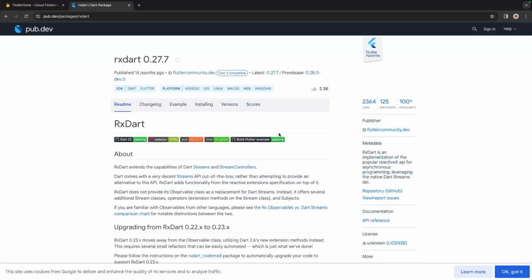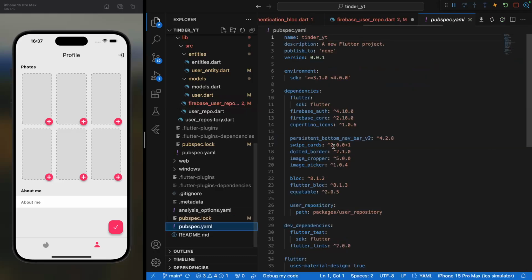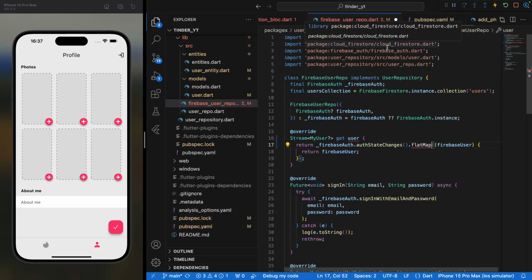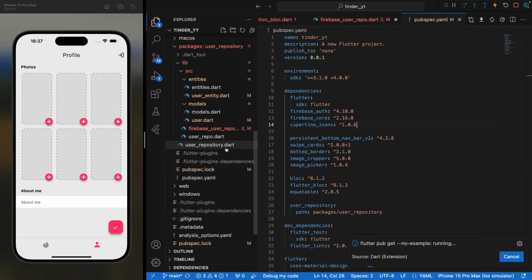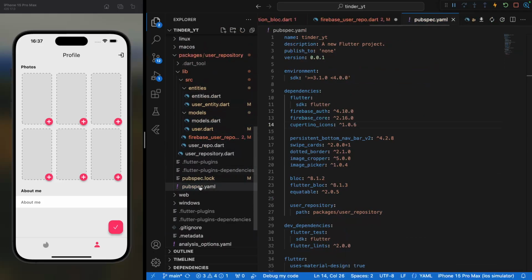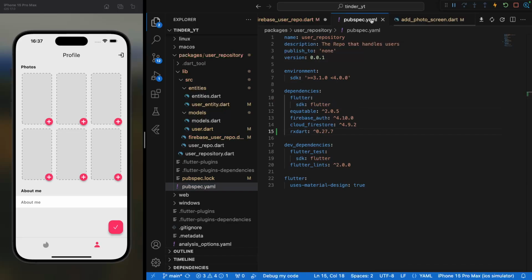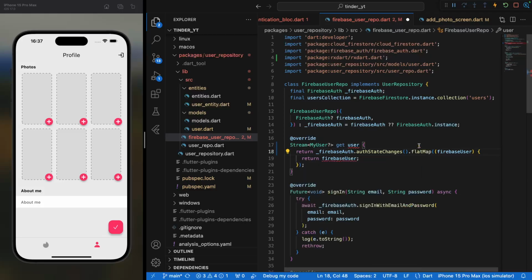As you can see, very popular, and it's basically for enhancing Dart's capabilities. And we're going to copy that and paste it inside our pubspec.yaml file. We're just going to paste it right here and save that. That's going to do a pub get. And inside our Firebase, oh yeah, well, I've placed it in the wrong pubspec.yaml file. I'm going too fast. I actually needed to paste it in the pubspec.yaml file which is under the user repository right here. So that's what I'm going to do now. Save that. And now I'm going to go back to the Firebase user repository and import rxdart.